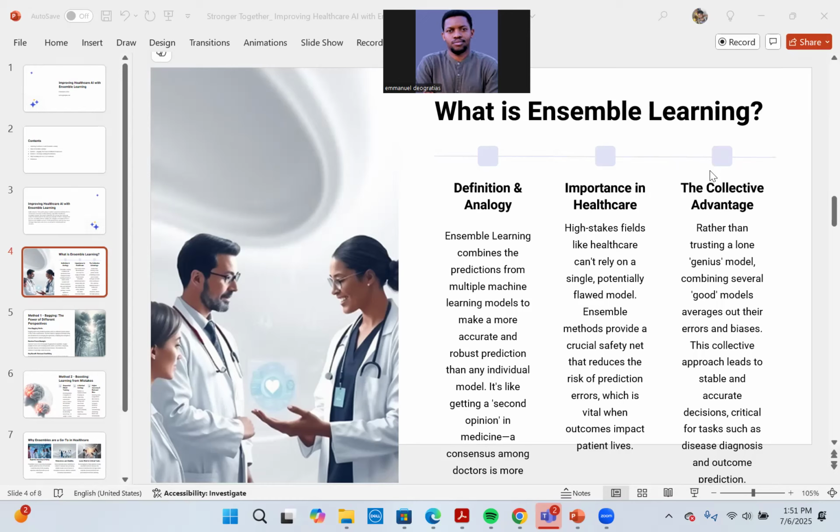So we have multiple machine learning models that help us make more accurate predictions than using one individual model. Why do we use this in healthcare? In a high-stakes field like diagnosis, relying on a single model is risky. So ensemble learning provides a crucial safety net, because we use multiple models to remove the risk of using one single model.